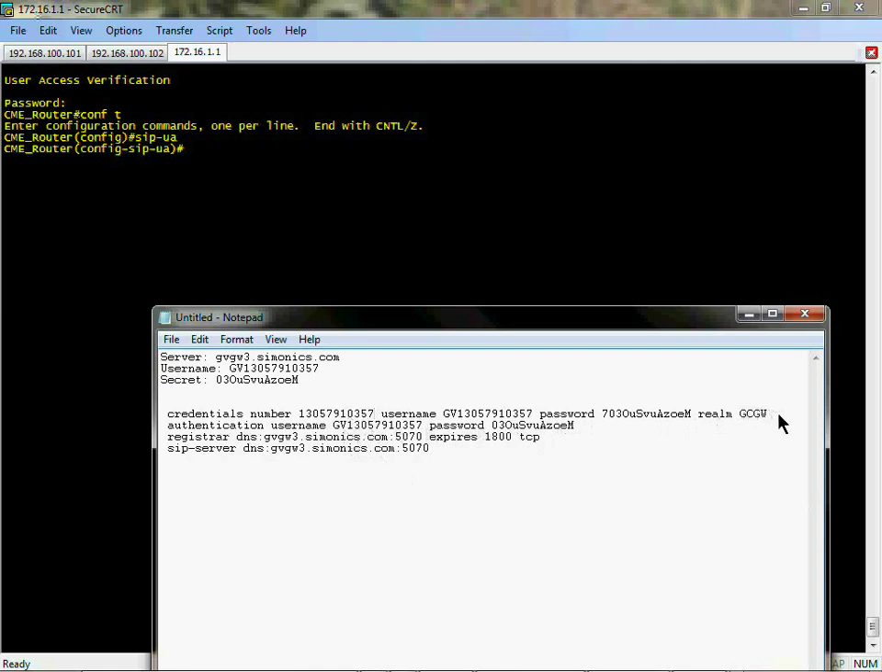So let's go ahead and set everything up. And right here is your password that they provided. The realm is GVGW. That is a mistake. I typed that wrong. Okay. So we will now just copy and paste these 4 lines in here.